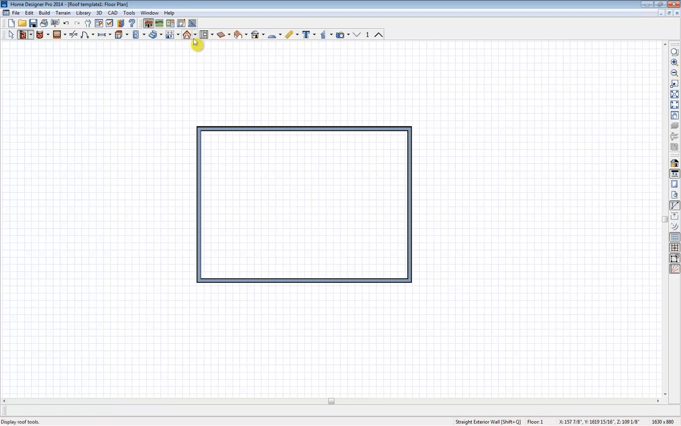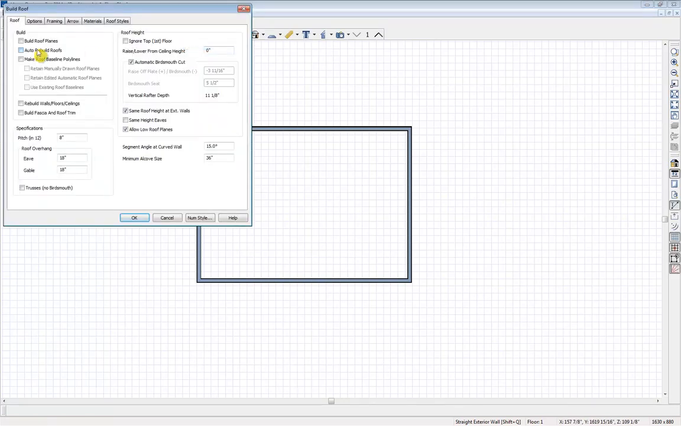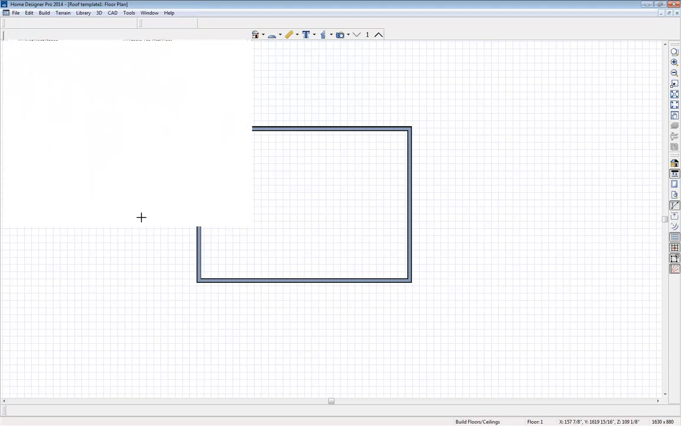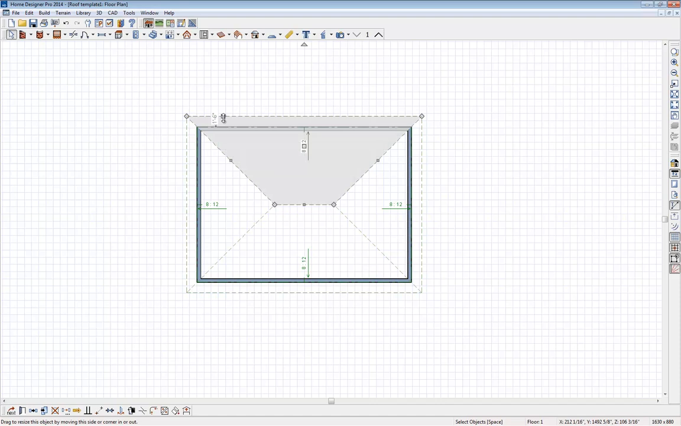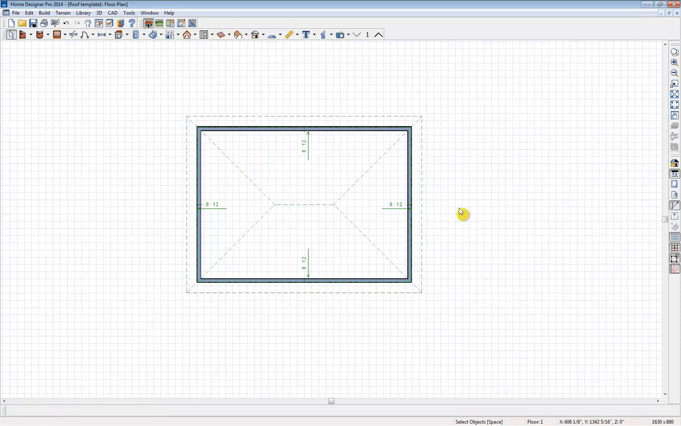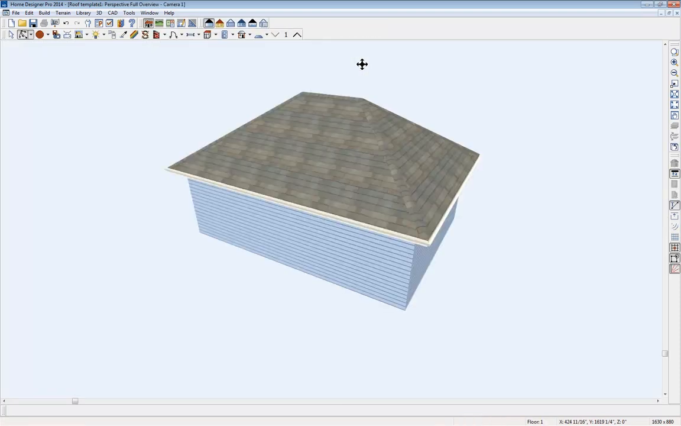And as soon as I finish, I'm going to go back into this Build Roof dialog box because I do want to check this Auto Rebuild Roofs. By default, this is usually checked within the program so that as soon as we finish a room, these lines will appear. And these are actually our roof planes. And you'll see this 8 and 12, that's specifying the pitch. So as soon as you finish a space, by default, the roof planes will appear above it. And we'll take a full overview of this so we can see what was built. So this is just our basic hip roof that's going to be built when you first finish a room. And I'm going to select Shift F6.